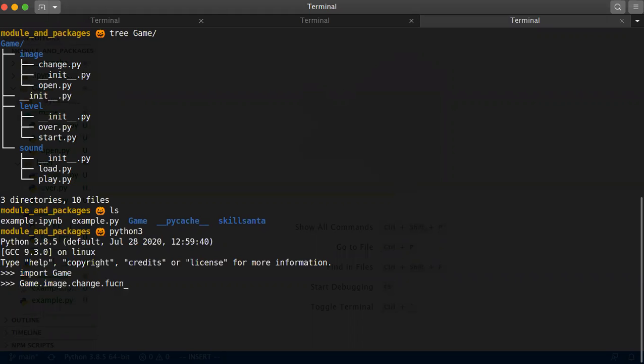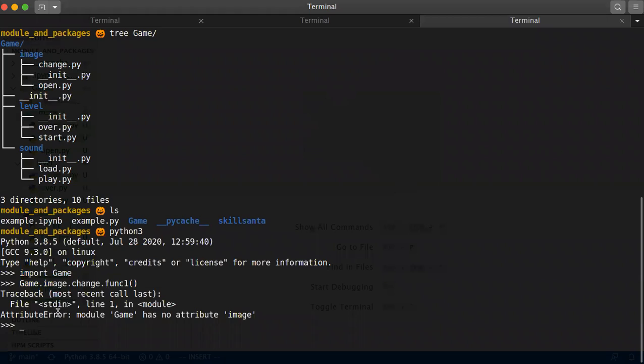And now I'm trying to import function one because I have defined the function one there. So this is one function you want to execute. Let's execute, and now it will give you that: game has no attribute image. So this is the one error you have to receive here. Why will it give you this type of error? Because you didn't initialize anything inside the init. That's why the init file is empty.